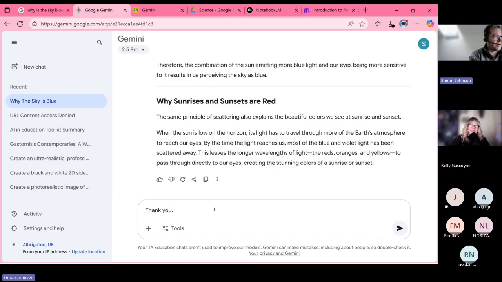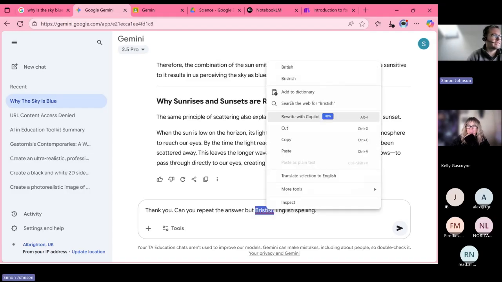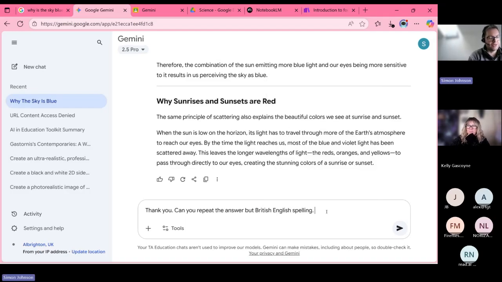So thank you. I'm going to ask it because by default, it uses American English. I'm going to say, can you repeat the answer, but using British English spelling? And I'm also going to say, and this is a really good example of how you can use it in your classroom to differentiate, I'm going to ask it to simplify it. Can you make it easier to understand?